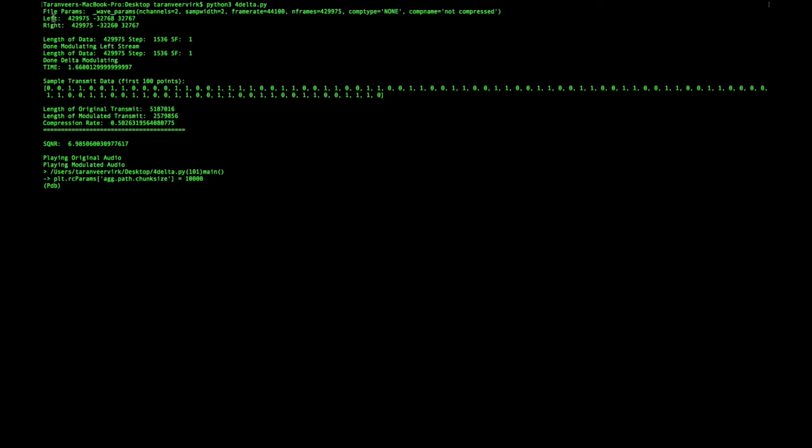Most of the initial stuff is just facts about the file information. But what's interesting to us is what we see over here, which is that the step size we're using is 1536 and a sampling frequency of 1. The reason for this is that we found these two values gave us the best signal to noise ratio, which I'll talk about in just a few seconds.